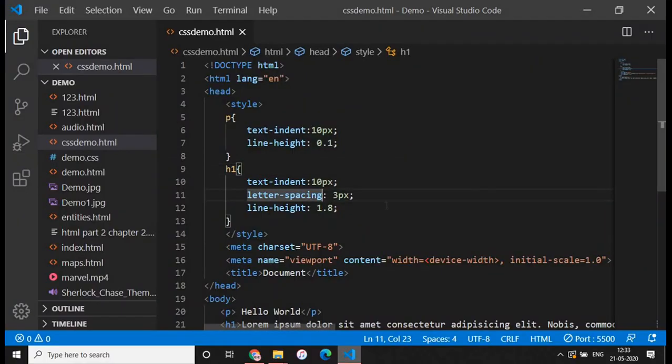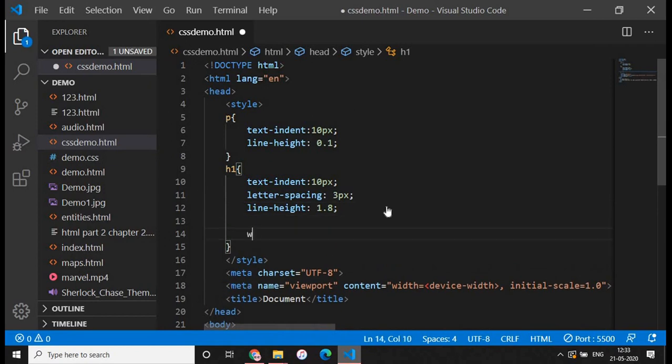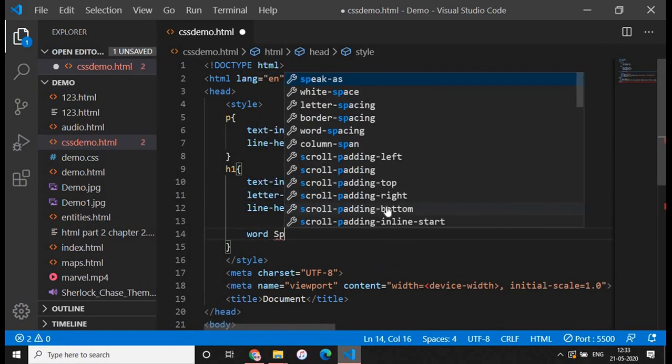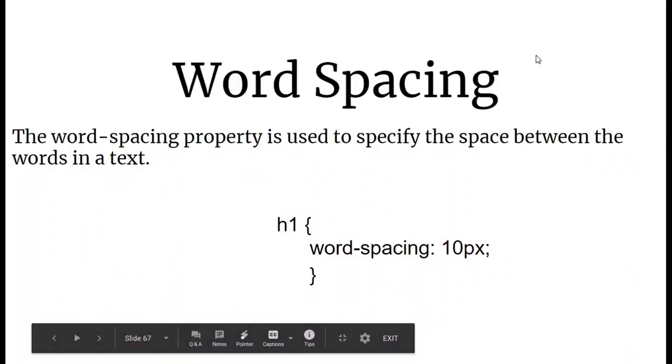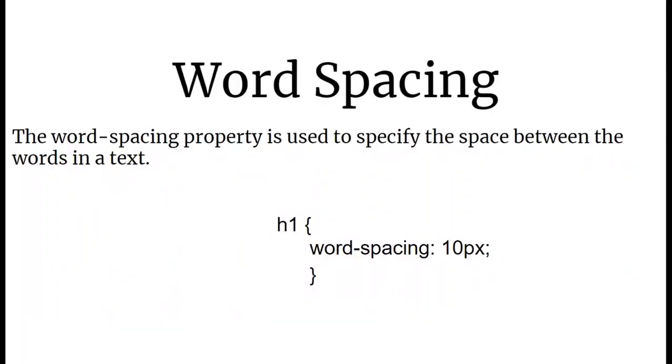Next we are going to learn about word spacing. Now what is word spacing? Word spacing is nothing but it specifies how white spaces inside an element are handled. The word spacing property is used to specify the space between the words in a text. Right. So that means if there are 2 words, if you want to give a space in between them, that is called word spacing.